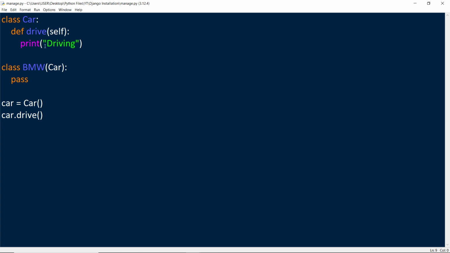It prints out driving because we instantiated this car class and made it into an object, and then we called the drive method on this object. However, if I want to make this BMW, would it still work? If I call the same drive method on BMW, would it still work? Well, let's have a look.